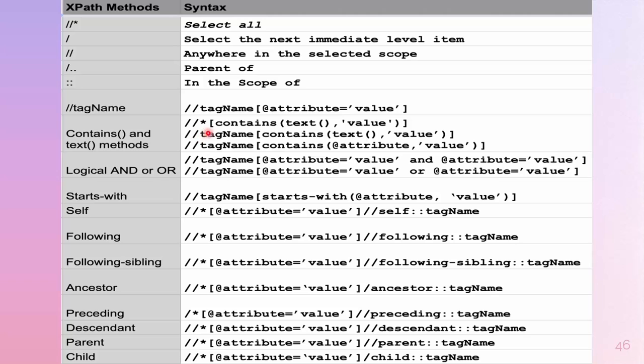Now here the asterisk that is used over here selects all the elements with the same value. For example, if I write two slashes and the asterisk, contains, text, and the value that I'm writing is country, it will select all the elements having country. Whereas if I'm taking a tag name, for example input, then under the input tag, whatever country values are present, it will select that. So that is the difference between the asterisk and the tag name.